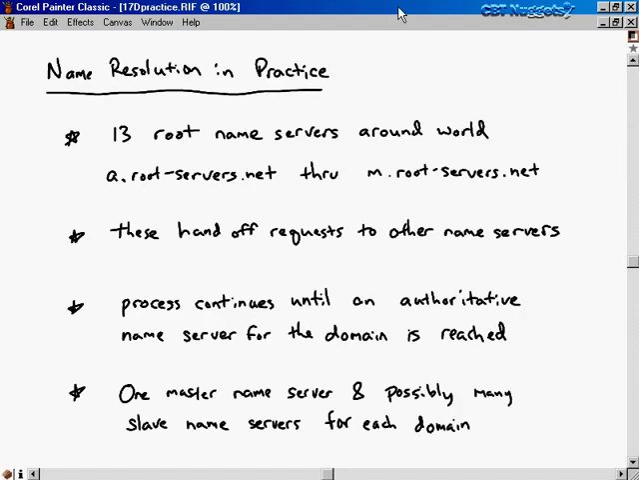Well, the way that name resolution works in practice is that there are 13 of what are called root name servers around the world. Their names are a.rootservers.net through m.rootservers.net. And these live all over the world. There's some in California, Virginia, Stockholm, Sweden, Tokyo. They're spread around the world, and they are like the first line of name resolution.